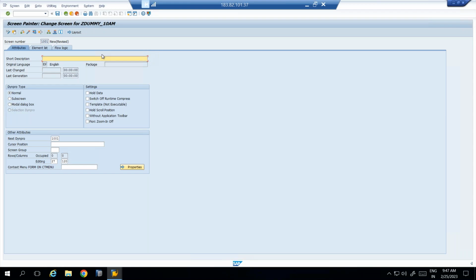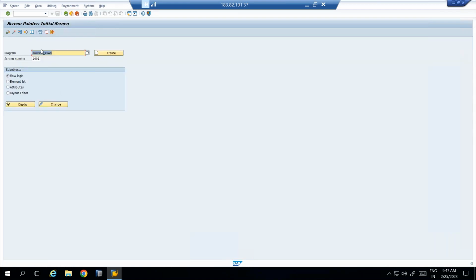You have to use greater than 9000 series. Greater than 9000 series are mainly for your custom screens, custom developments. Okay, so now I'll just go back. I'll just cancel this, and now I'll go ahead with my 9000 series. Now I'll just click on create.